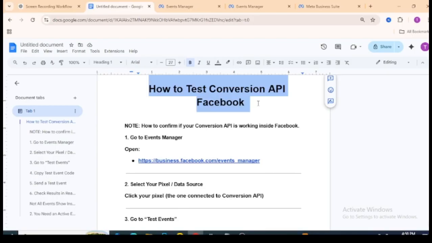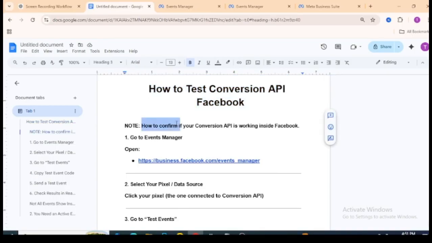Okay, so you want to watch this video till the end so you're not going to make any single mistake, right? So don't just click off, watch till the end. It is very important. So also note that I'm going to show you how to confirm your conversion API, how to confirm that it's still working inside of your Facebook. That's what we are going to do.